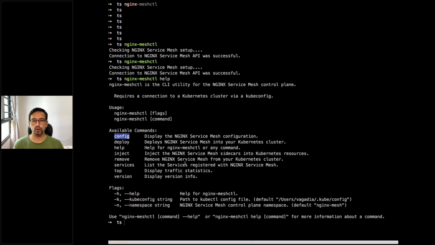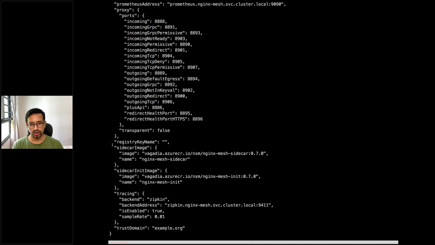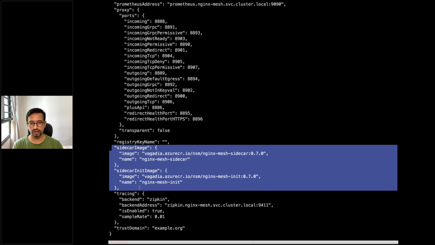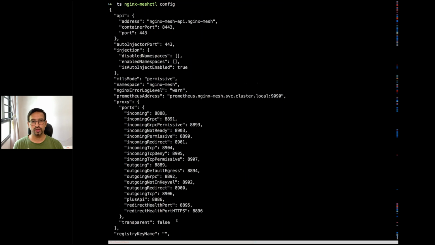And then with config, we can see the current configuration of the service mesh. So let me quickly show the current configuration. Over here, I can see the sidecar image that is used by the control plane when it's injecting a sidecar. And for tracing, I'm using Zipkin. NGINX Service Mesh can install a Zipkin instance, and a Prometheus Grafana instance by default, but sometimes you may already have an instance which you want to use. That can be specified here when deploying the service mesh.